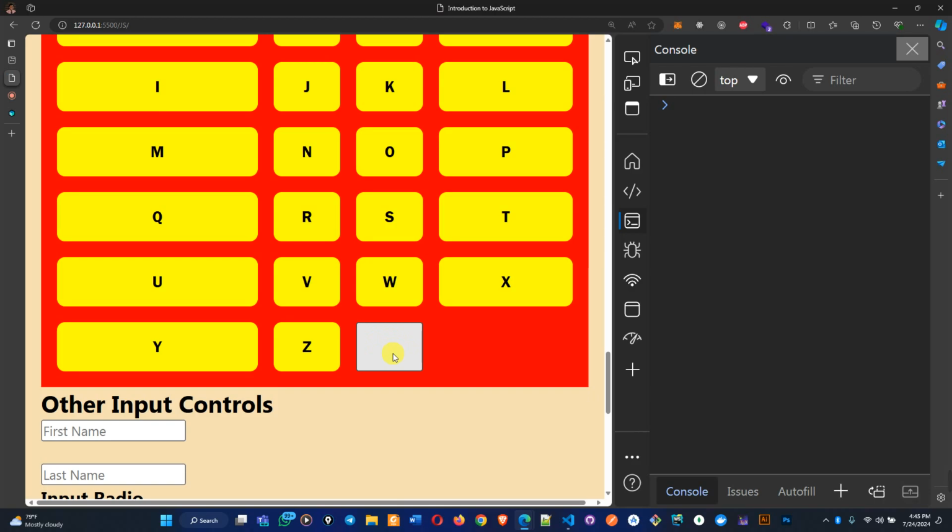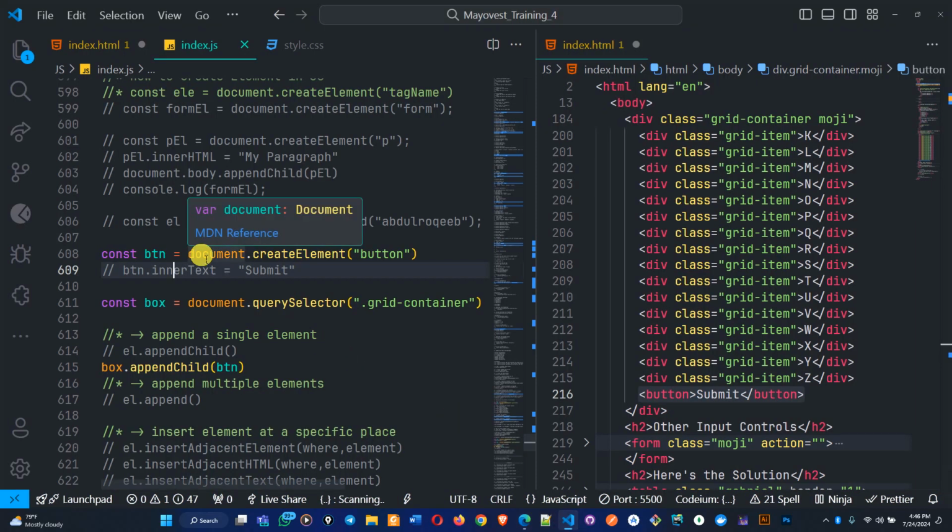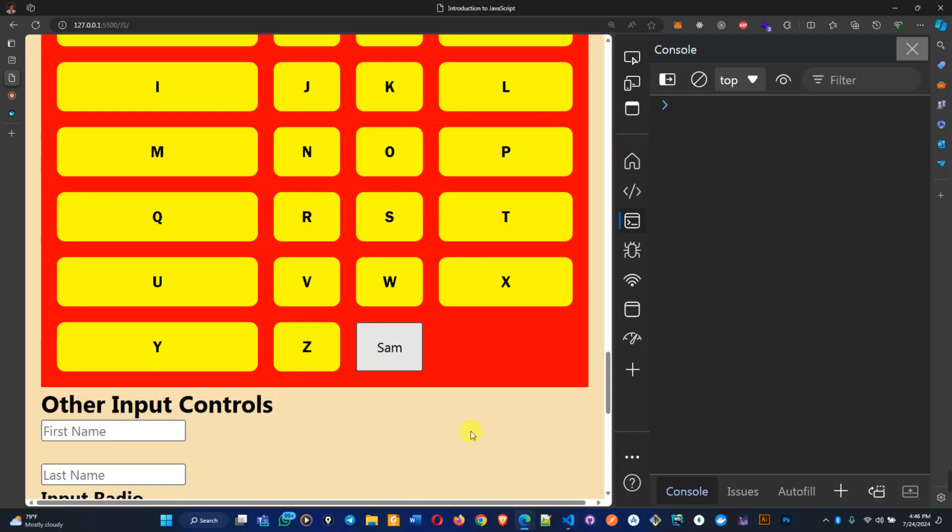You only have the element. You will not have any content inside whatever element you are generating there. So in order for us to have something there, that's why I'm using this button text. You can put anything you want. So if I put Sam like this and go back to the page, you see that the content is going to be put there inside the box.